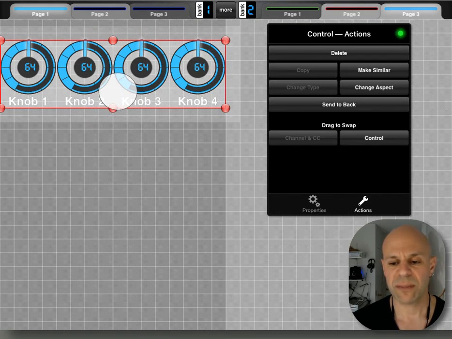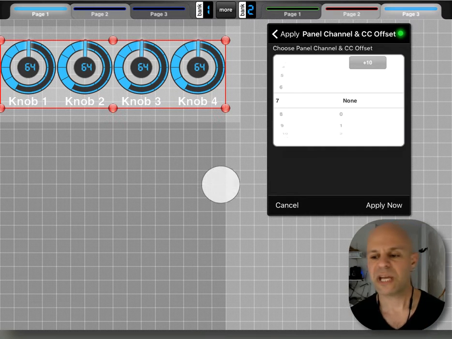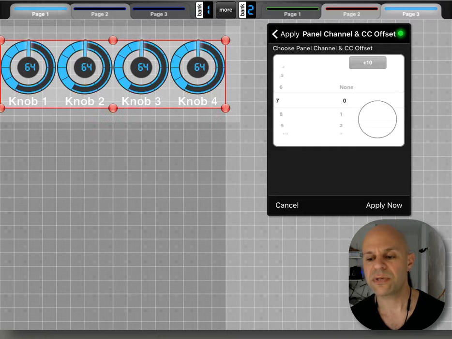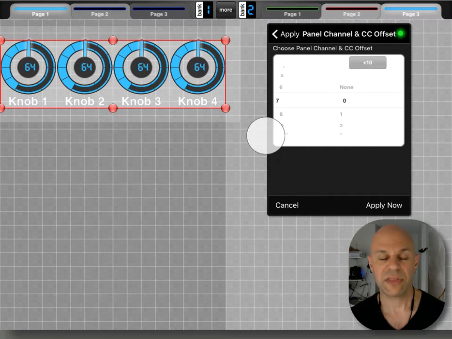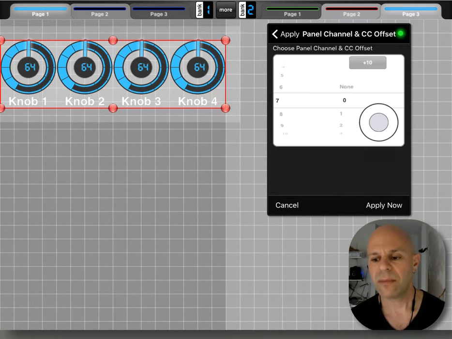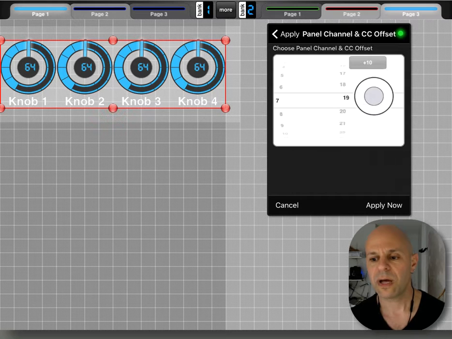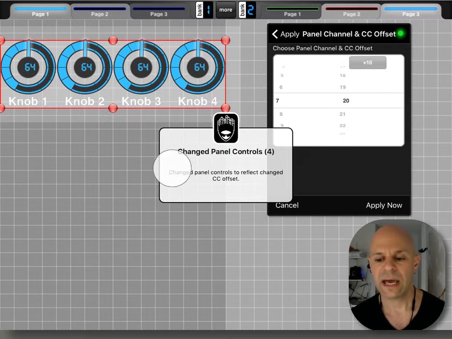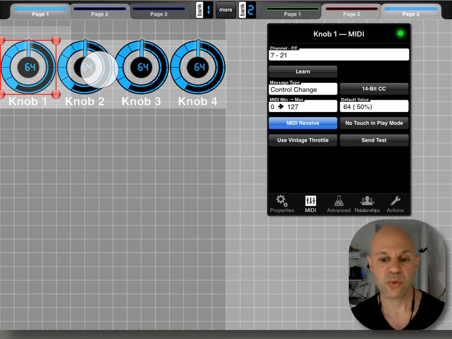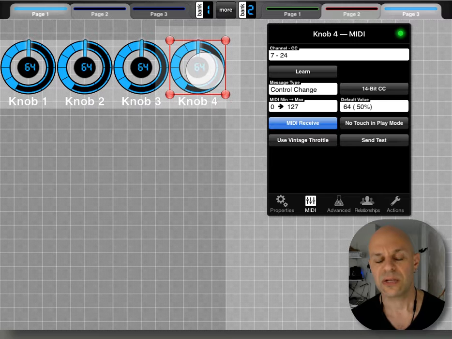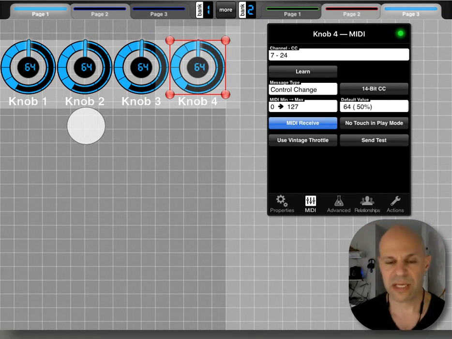So if I double tap on the panel and I go back here, if I change the CC offset from none to 0, nothing happens because nothing's going to be changed on the controls. So now I do apply now, and nothing changes on the controls. They're still exactly where they were: 1, 2, 3, 4. But now I'm going to change the offset up to 20, and do apply now. And now the panel controls have changed to reflect this CC offset. So now I look at them, and they are indeed MIDI 21, 22, 23, and 24.